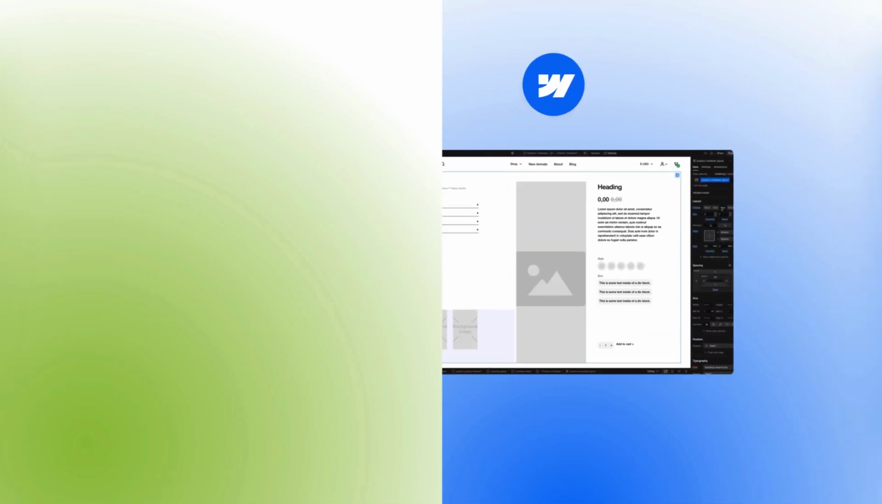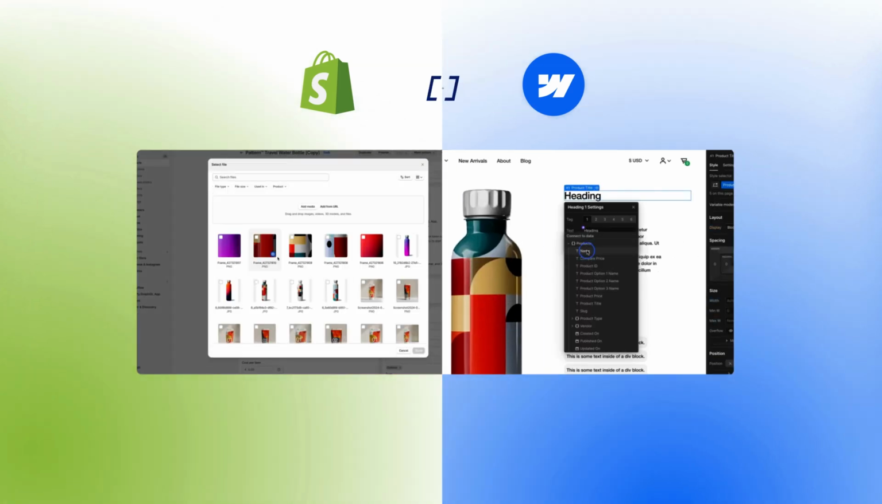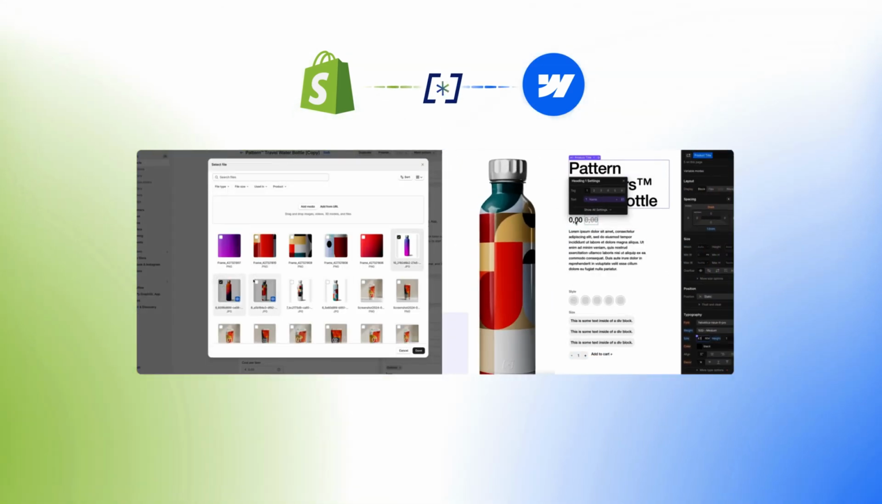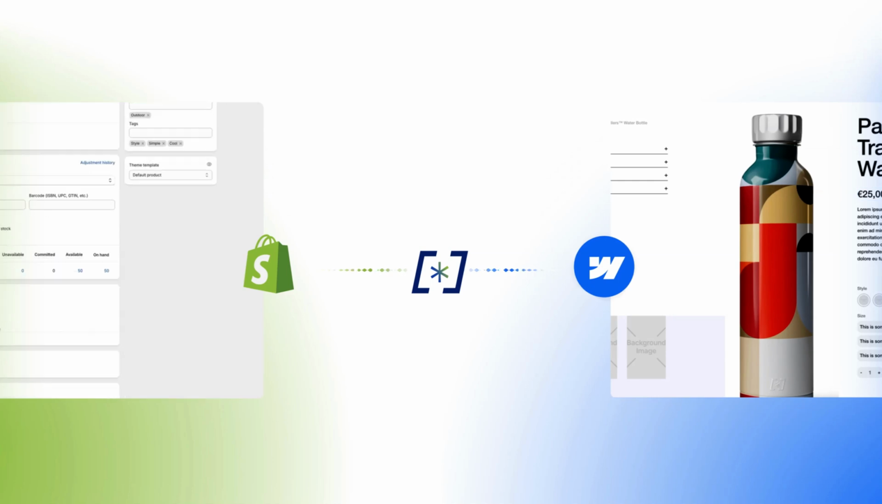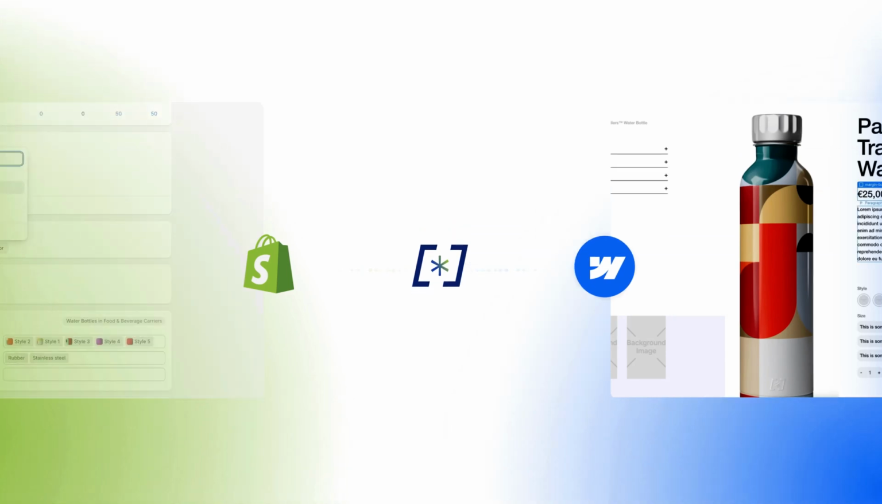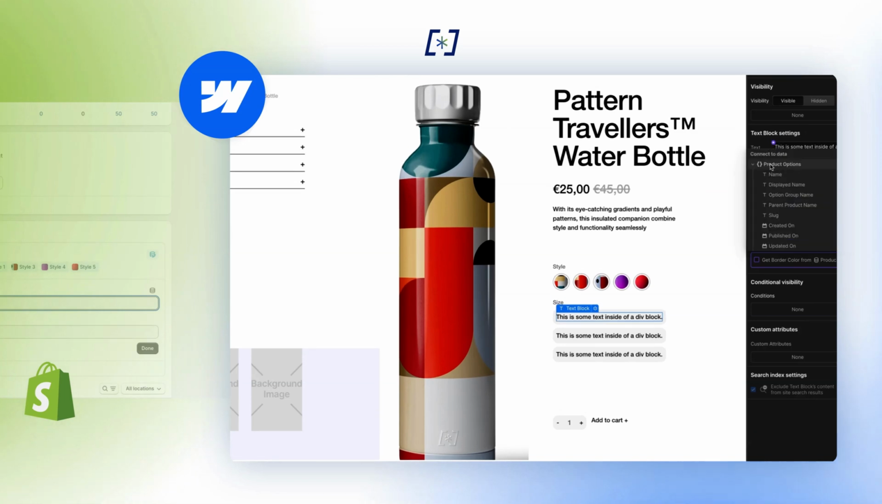What if you could combine Webflow's unmatched creative control with Shopify's powerful e-commerce engine? Shopyflow makes that possible, bringing the best of both worlds together in one seamless experience. With Shopyflow, you can visually build and manage your entire Shopify storefront right inside Webflow.